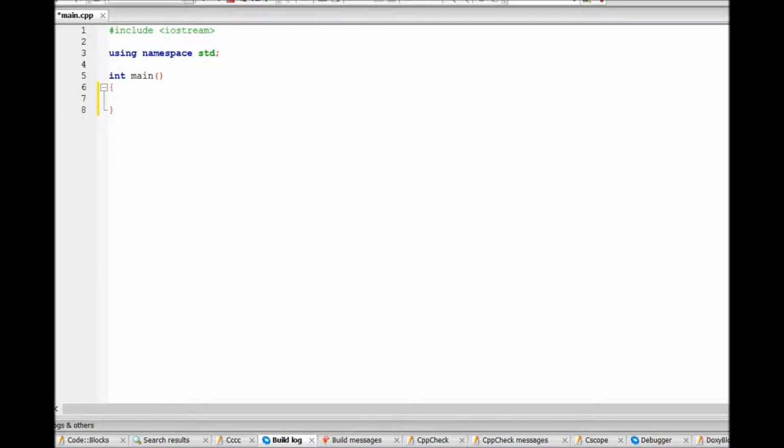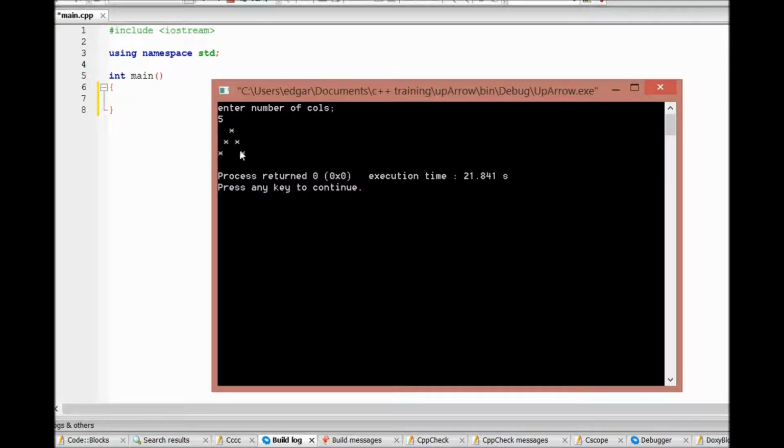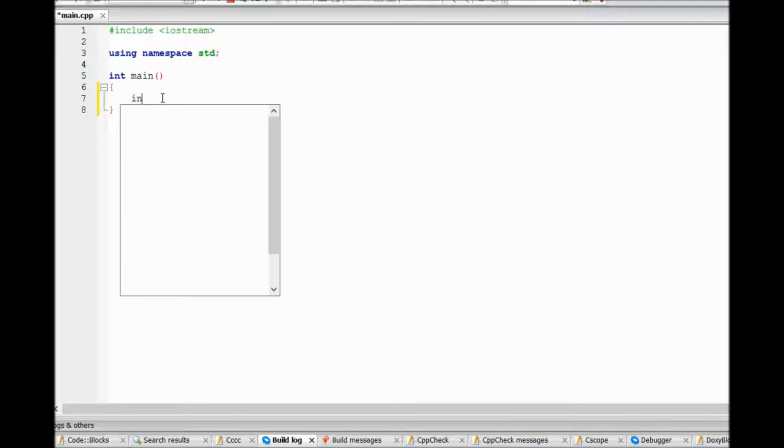Hello, in this video I'm going to show you how to make an upward arrow using stars. So if you enter 5 columns, it's going to have 5 columns and 3 rows. 1, 2, 3, 4, 5 columns and 1, 2, 3 rows. Right, so we're going to need a variable to hold the columns.